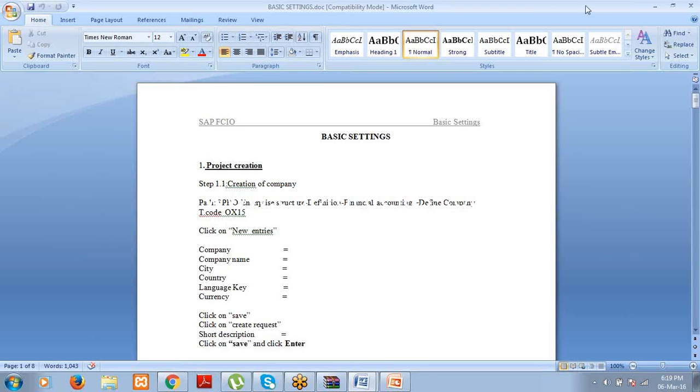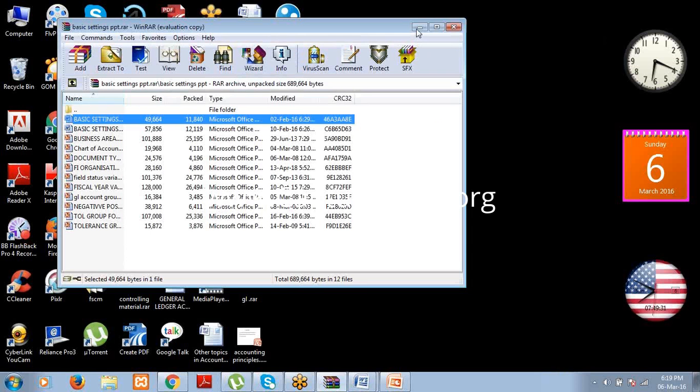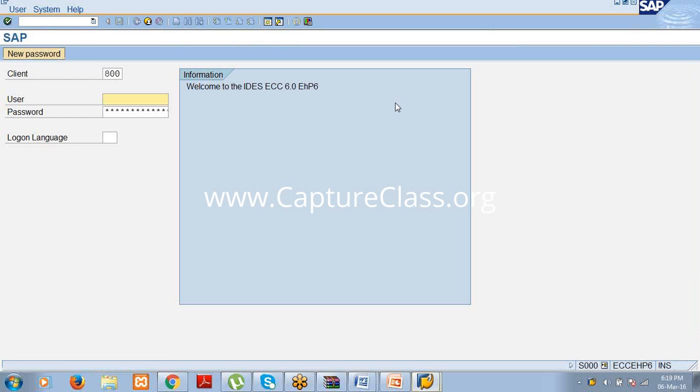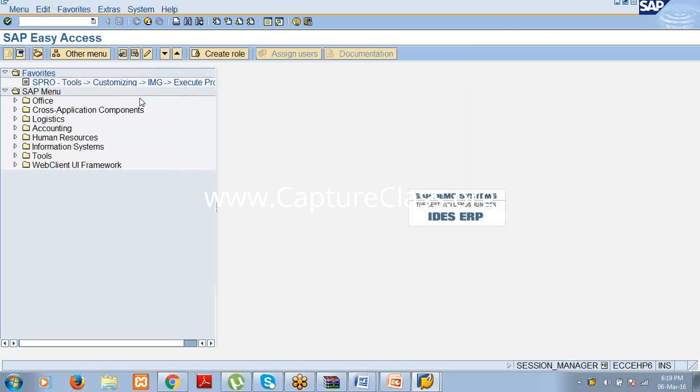Okay. First, we have to log into the SAP system. Double click on SAP logon icon. Select the server. Click on logon button. Today, after the class, I will send you the user IDs and passwords.